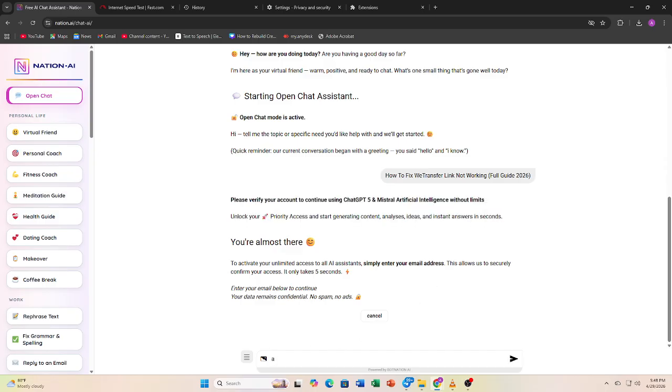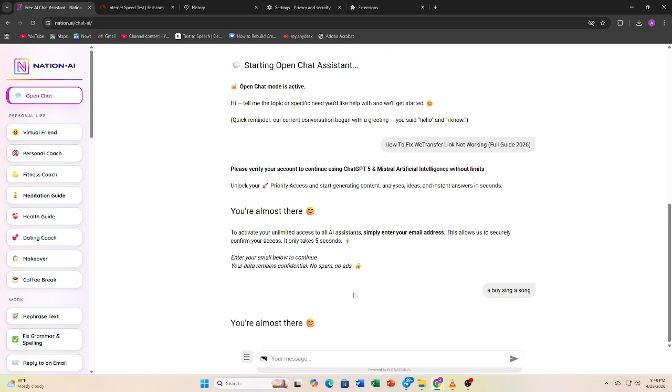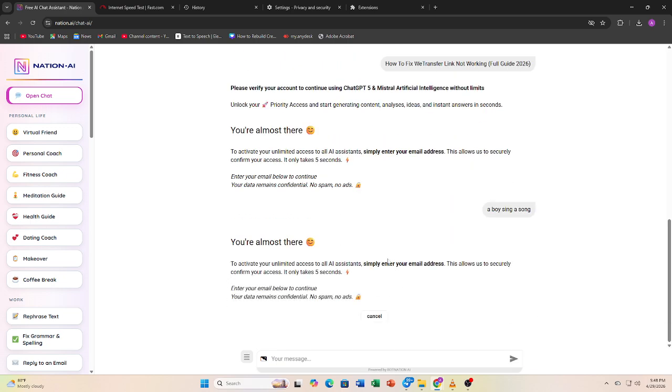Once the content is ready, review it carefully and make improvements. You can ask the AI to rewrite, expand, or simplify the text based on your needs. After that, organize your content using headings, bullet points, and sections to make it more readable and professional.